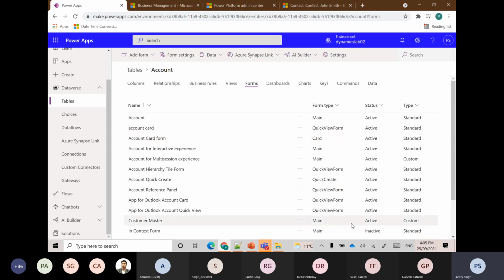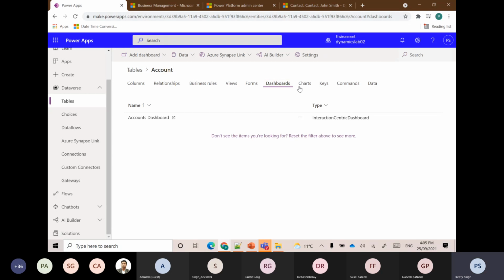These are a couple of different types of forms which Dataverse provides us. The dashboards and the charts are a similar thing which we can create for a particular table to show the graphical representation of the data for that table.